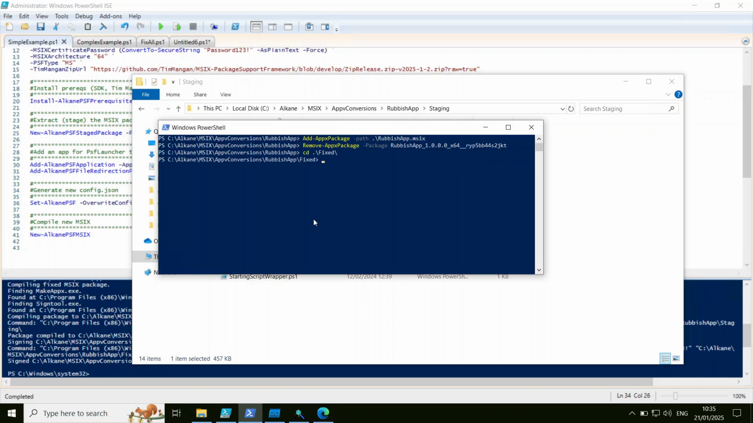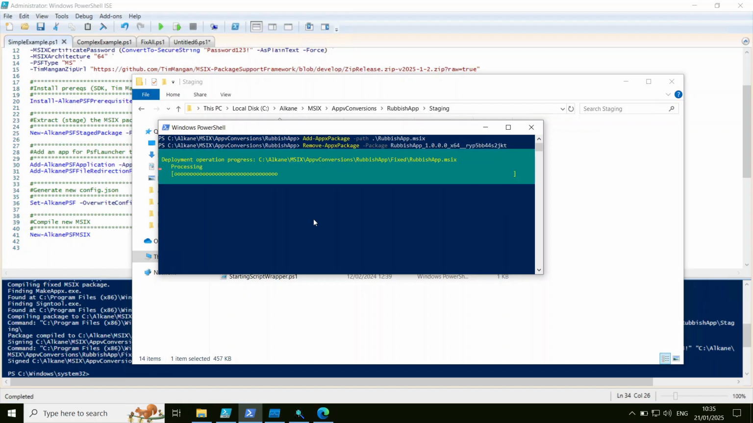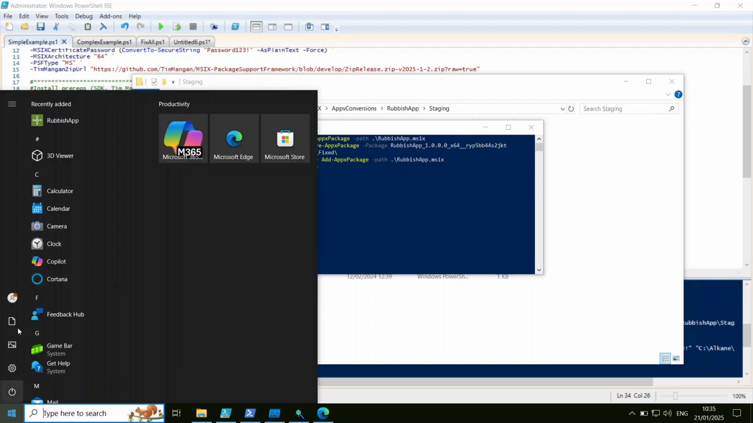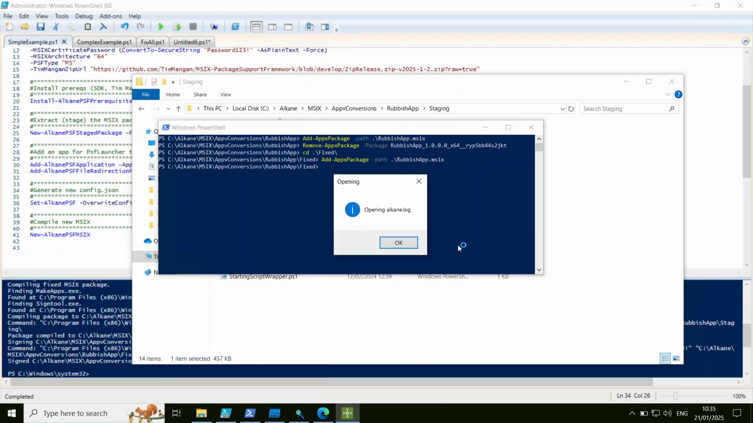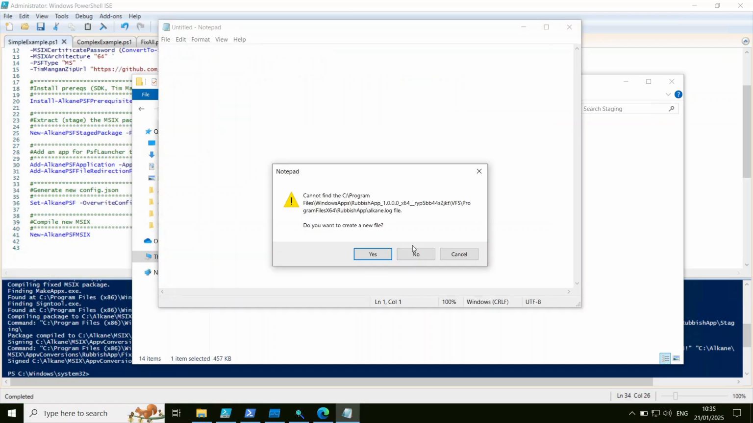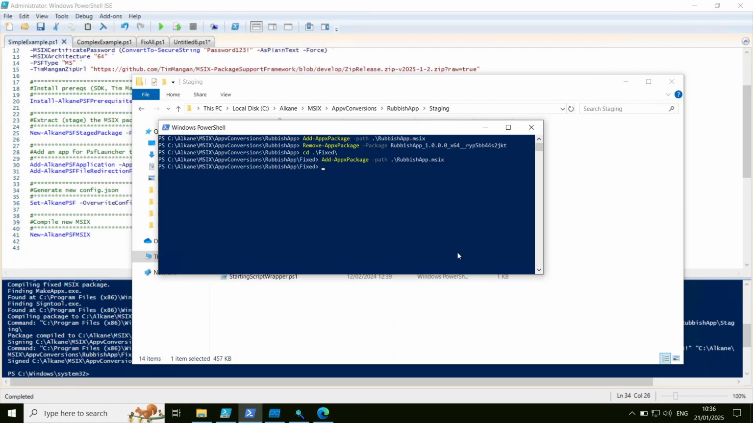We'll go into the fixed directory and we'll try and add the package. We'll launch it. You can see it's trying to write the log file and it's trying to open it. But now we get a different error message. It's no longer the ugly error. We can see that it's trying to open Notepad, and Notepad's trying to open the log file, but it doesn't look like it knows where the log file is. So let's just click cancel there.